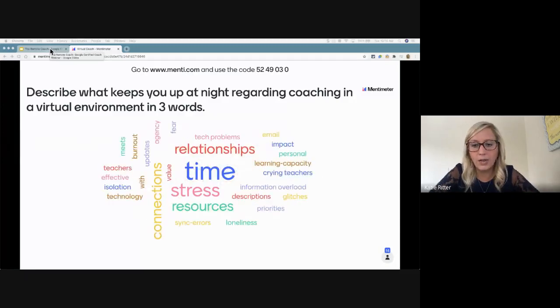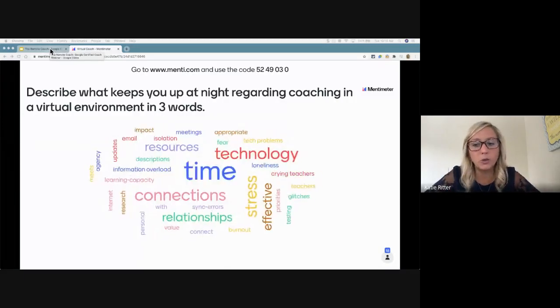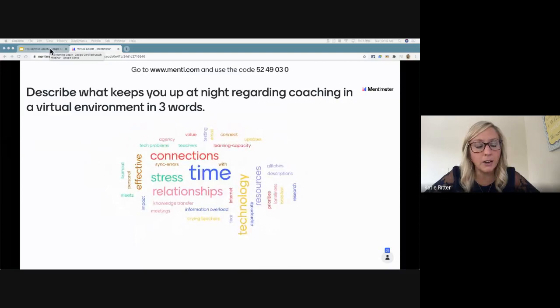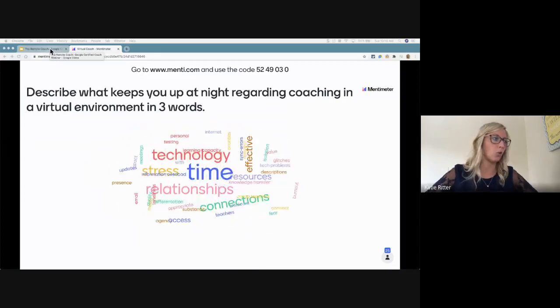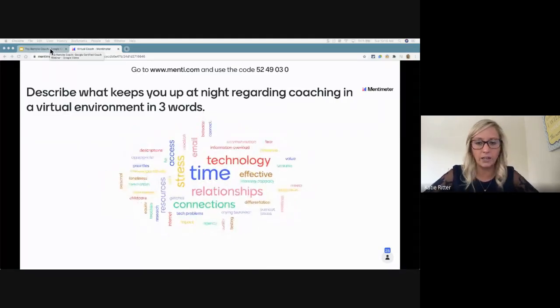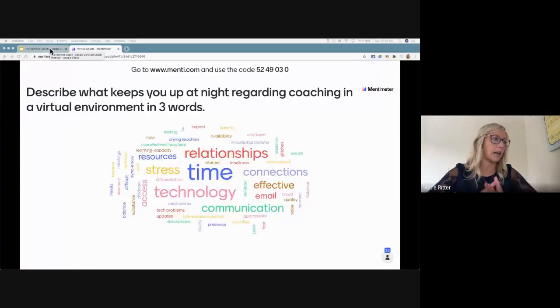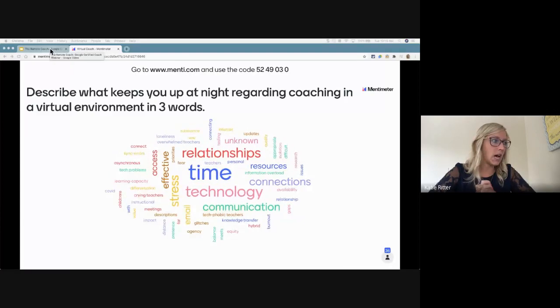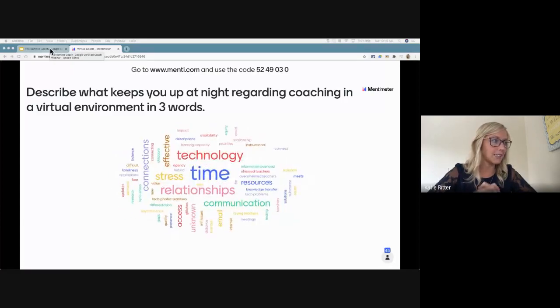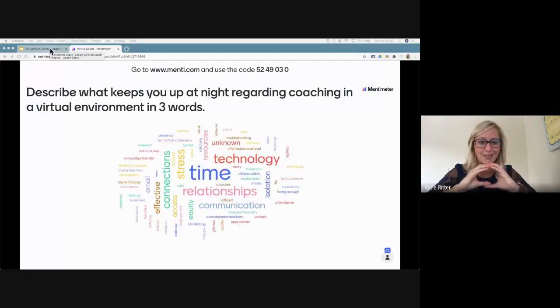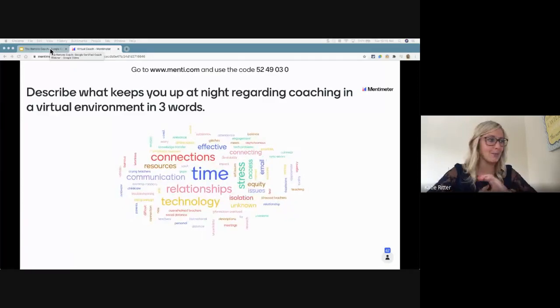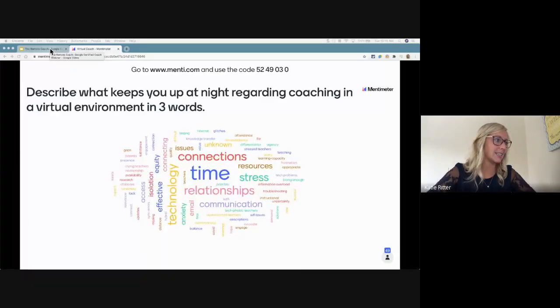So for anyone who has never used this tool before, the tool itself is called Mentimeter. It's a really, really awesome tool. And it's updating our word cloud in live time based on the 3 words that you all are entering. So yes, time. Time does not seem to be moving at all. It is stationed right there in the middle. There is definitely not enough time in the day. I think we all feel that.